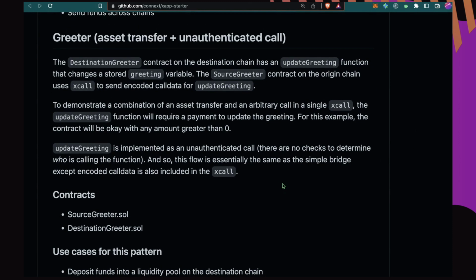example, and this greeter is going to do both an asset transfer and an unauthenticated function call. So what I mean by unauthenticated call here is that the target contract has a function that we want to call, but it's not permissioned in any sense. So it's not looking for some kind of owner. It's basically just completely open for anybody to call.